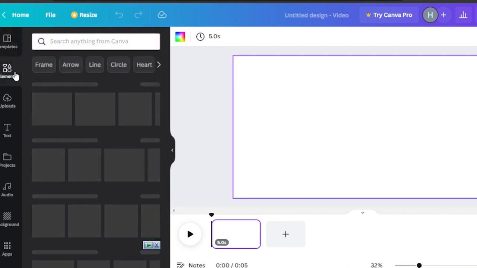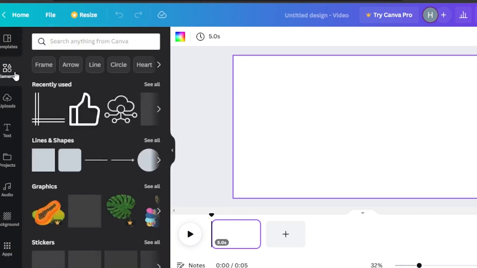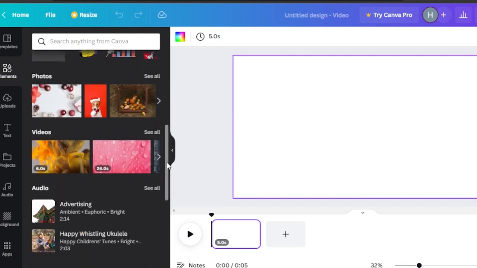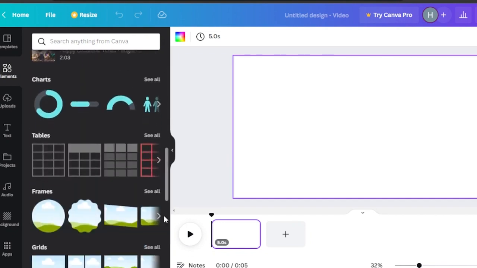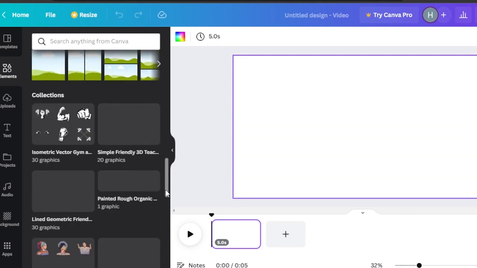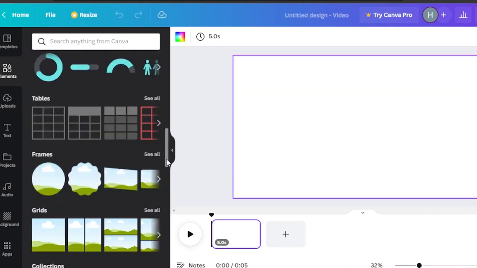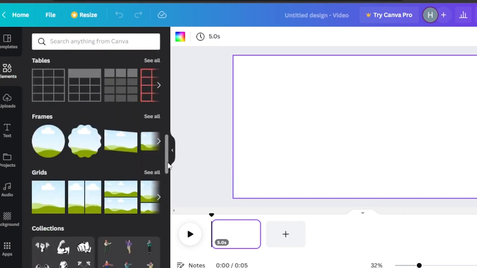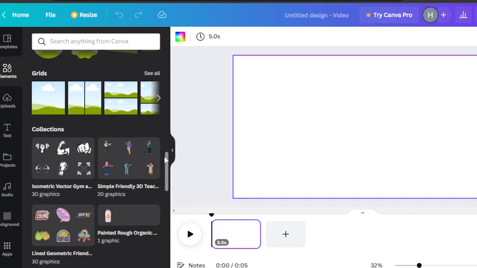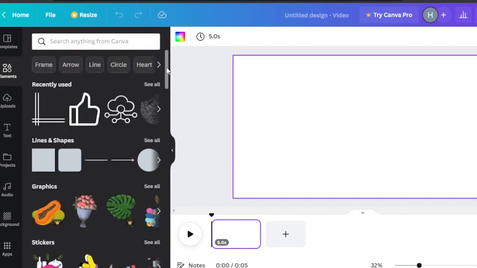Then we have elements. In elements, we will be able to add photos, videos, graphics, lines and shapes, stickers. We have audio, charts, tables, frames, grids, and many other icons that we can add to our video. This is where we work most of the time, and Canva gives us a lot of tools to add to a video and to edit a video.